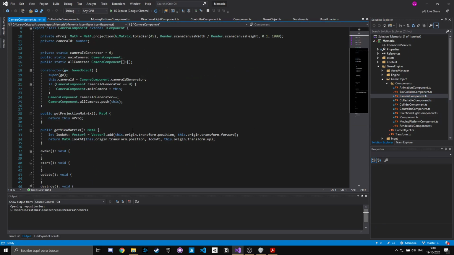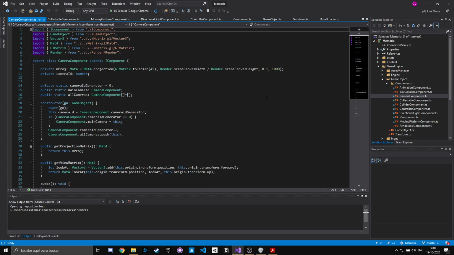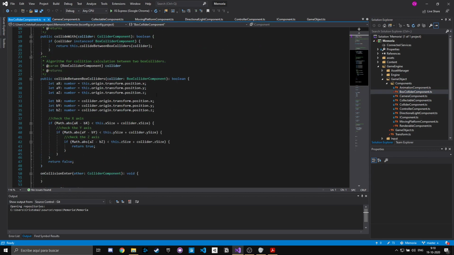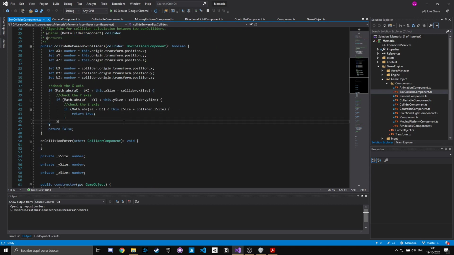Camera components. This is very important. It's for rendering, for choosing what we want to show of the game. It will later be used in shaders for the rendering, because it's very important for the transformation matrix that we will use to create the shaders. Here we have box colliders. Here we have the function that calculates if we are colliding with another box. It will change depending on the type of collider, and it will be more optimal depending on which element we are using.